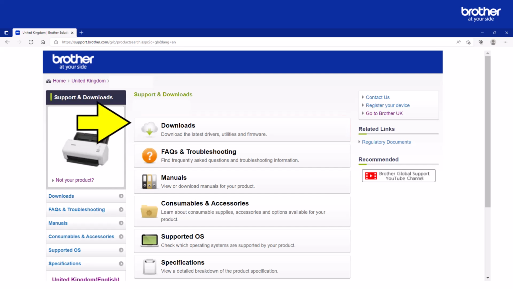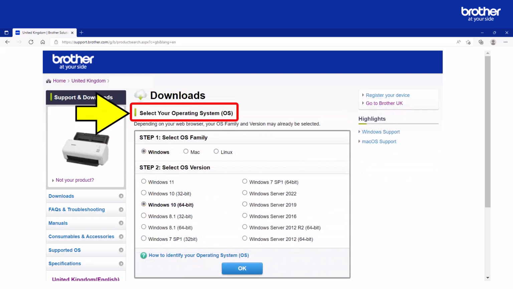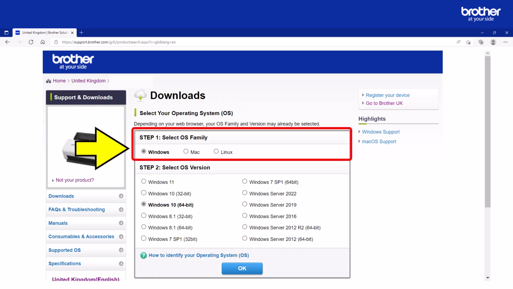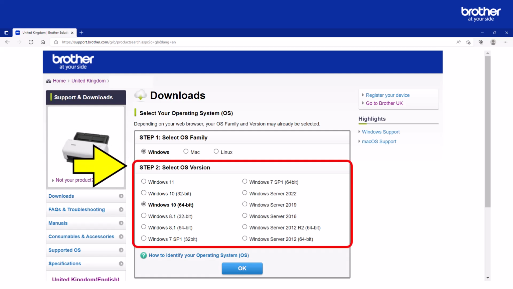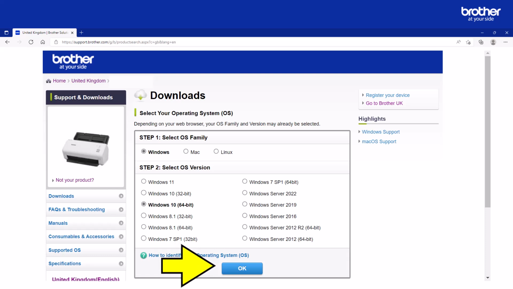The website will try to identify your operating system. You have the option to change this if required. Please note the remote setup is only compatible with Windows. Then you would select your operating system version. Now select the OK button.